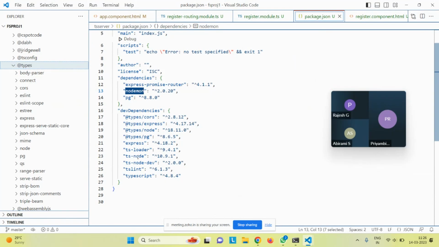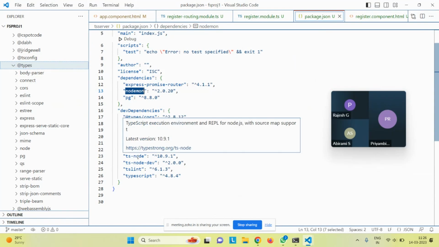TypeScript is very important because the entire project is living with TypeScript today. We are directly going with TypeScript.